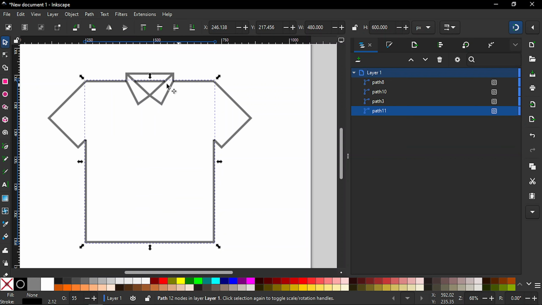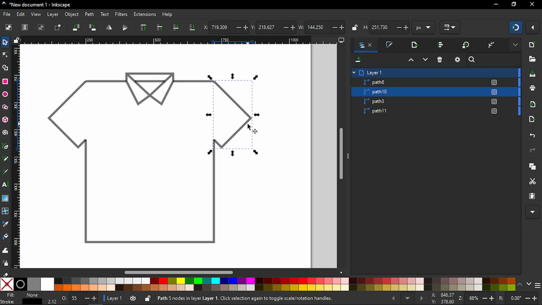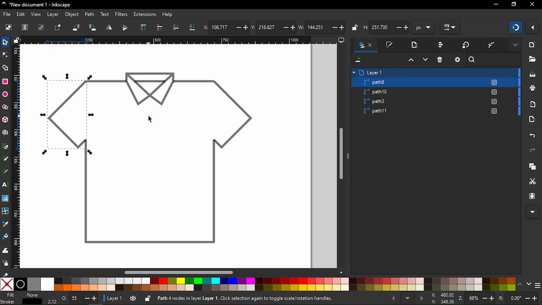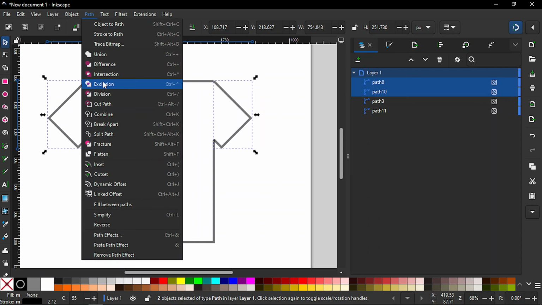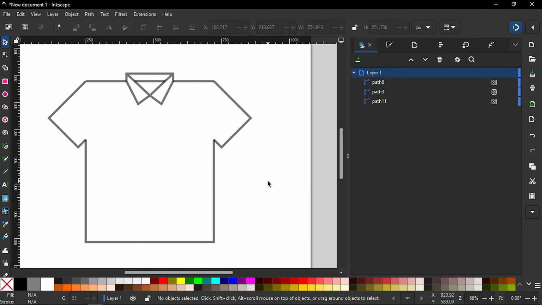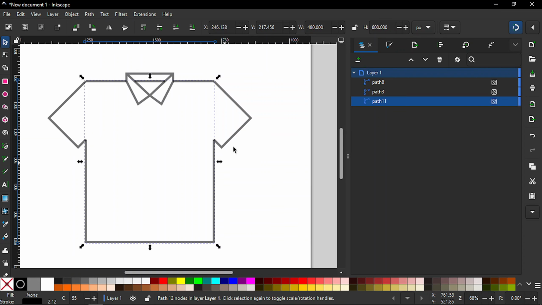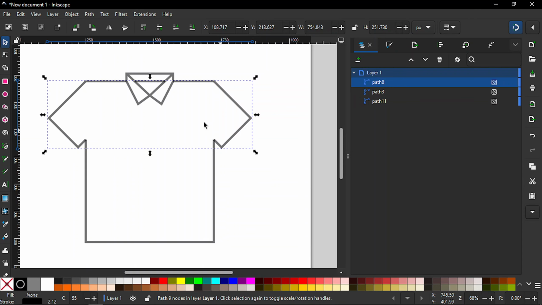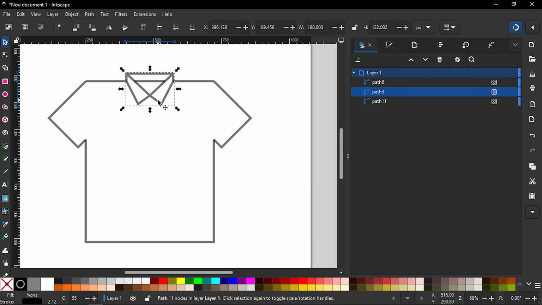Now we have the four as one, and we have this sleeve as a separate one and that one as a separate one. So we will now combine those sleeves. You'll hold shift and select this one as well, come back here, and go Combine. All right, now we have three different parts: one is the whole body, another one is the two sleeves, and the other one is the collar there.